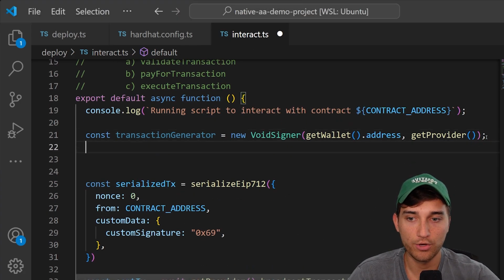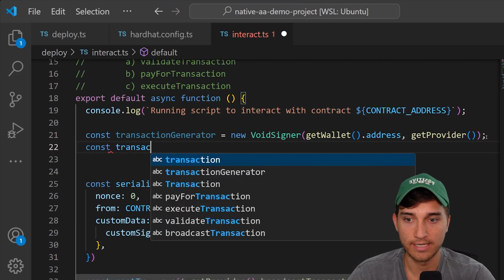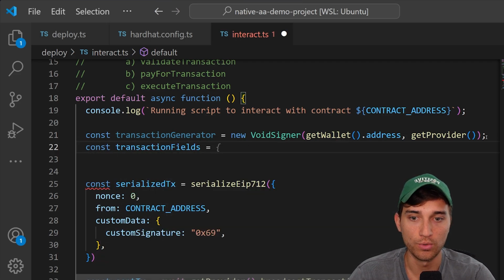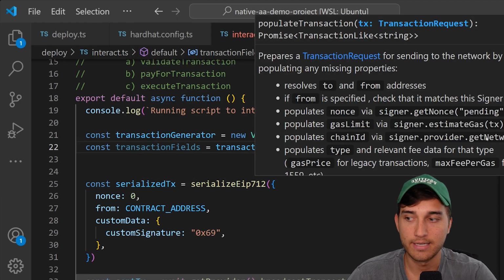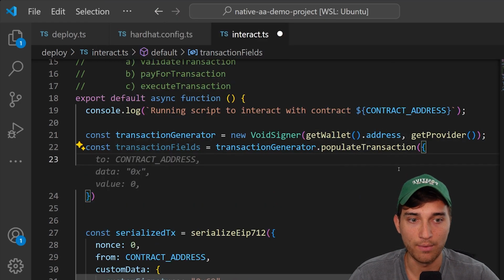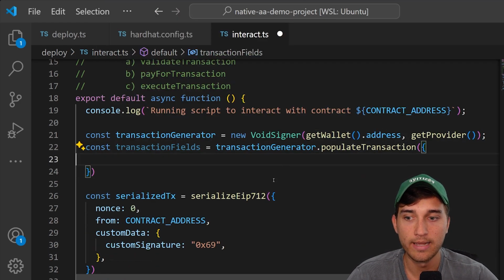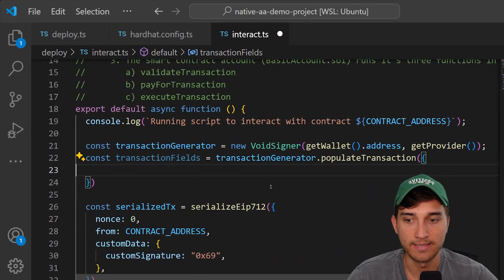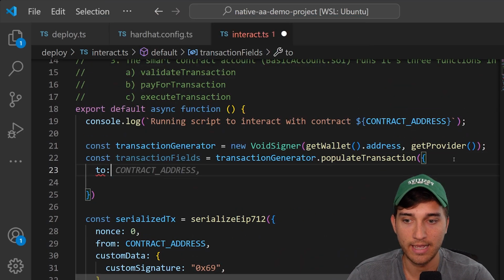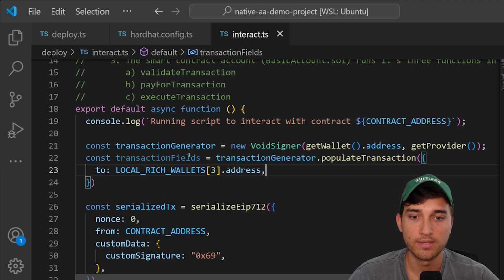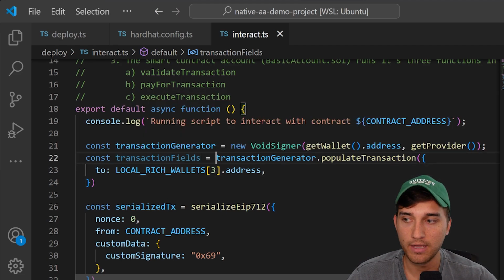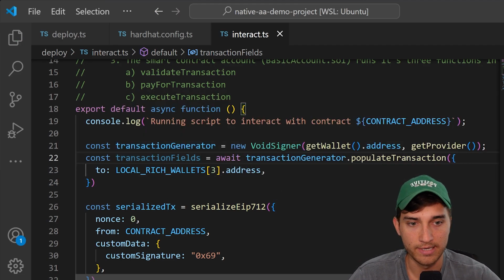And then what we can do beneath that is we'll say const transactionFields is equal to transactionGenerator.populateTransaction. And within here, we can provide any fields that we want. The only thing we need to provide is actually what the transaction is. So for us, we're just going to send a dummy transaction to that rich account. So localRichWallets[3].address. And that is all we need to do. So now we have a transaction. I think I might need to await this because it is async.